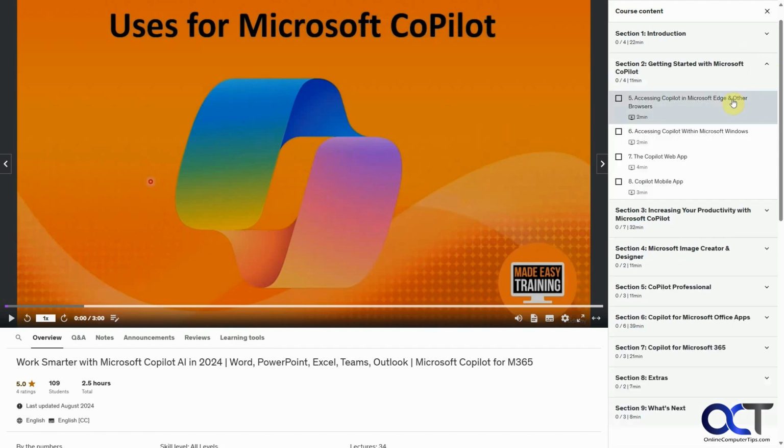Then we have our Getting Started section, how to access Copilot. So there are several ways to do so, via Edge, other web browsers, Copilot web app, even on your mobile device.